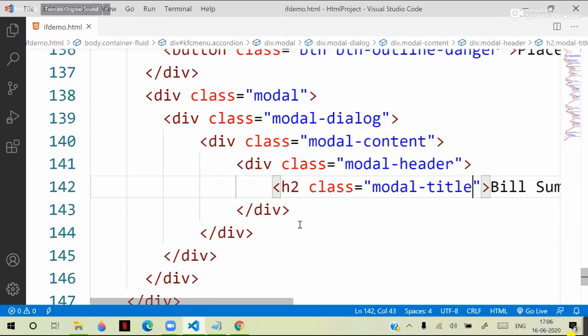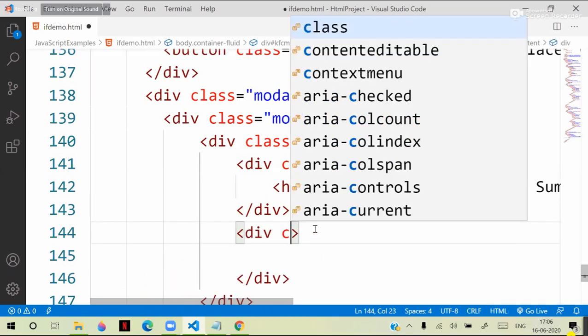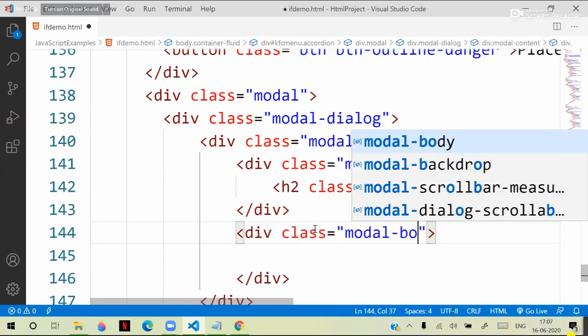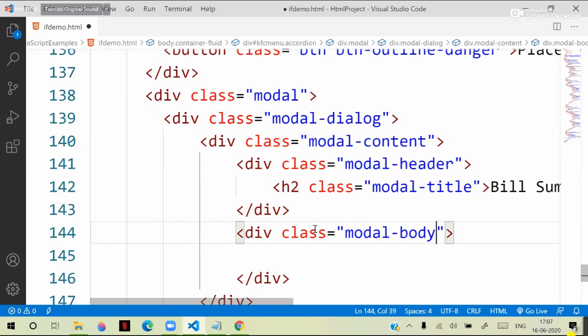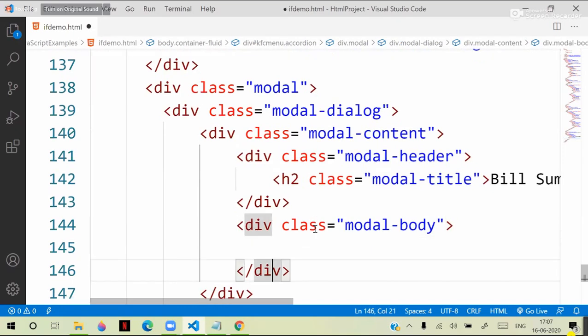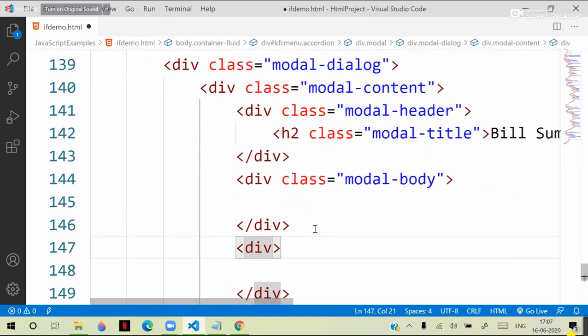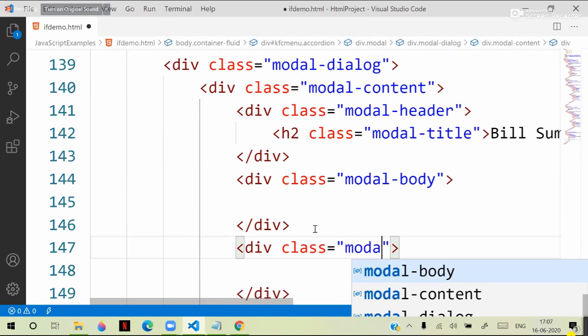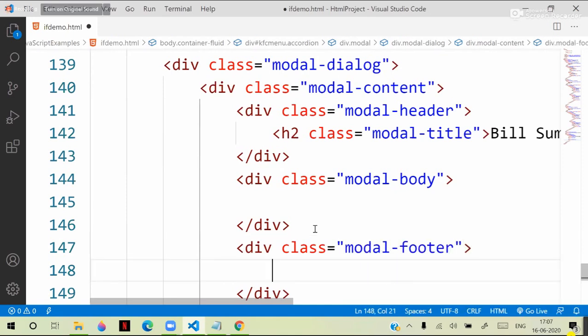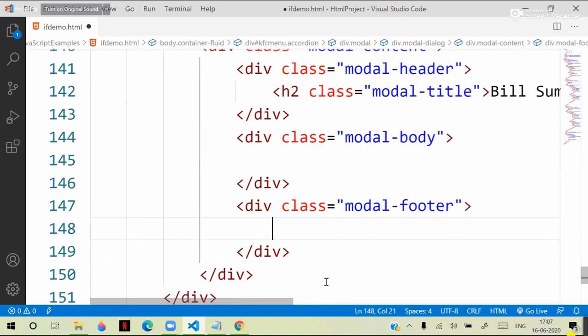It will get the bill summary. And in the body, we have a div class that is modal body. In the body, I need to keep all the details. And you know how to put a footer. What details to print, I will tell you. So I will keep here modal footer. In the modal footer, I need to keep the buttons.